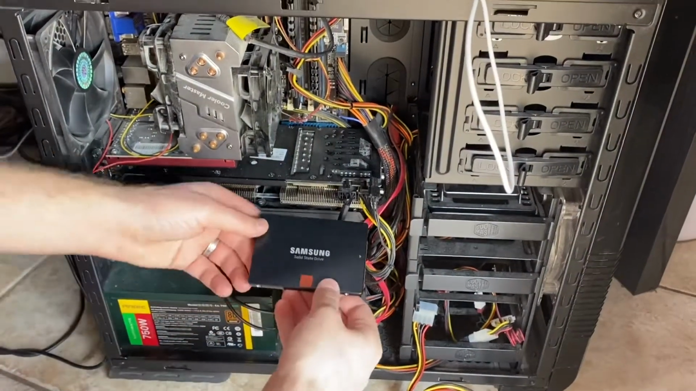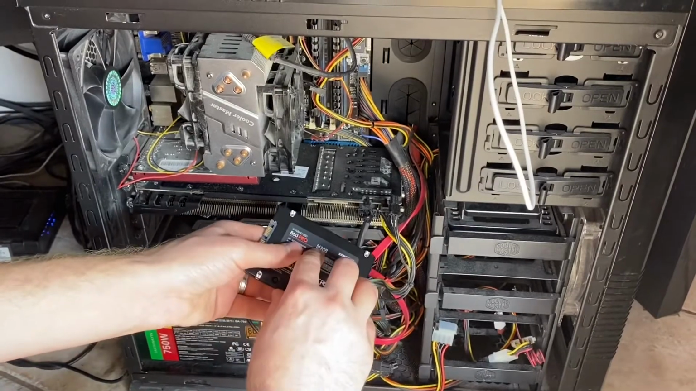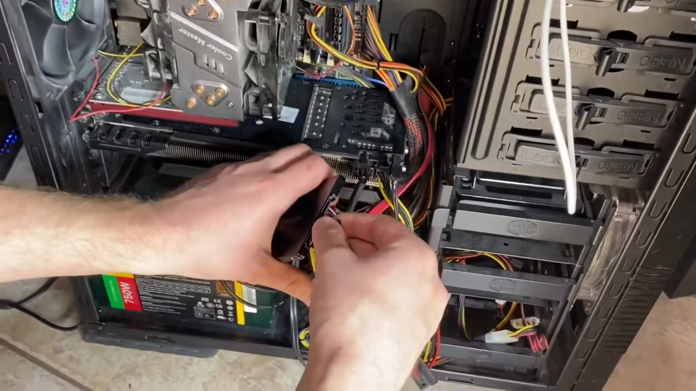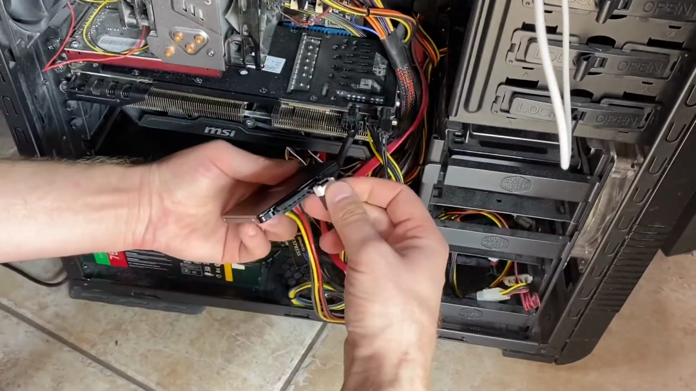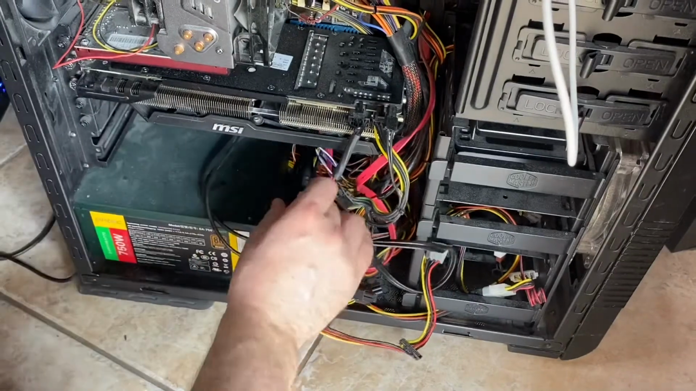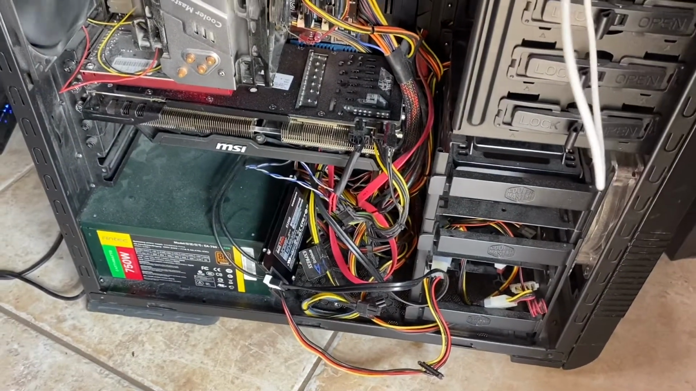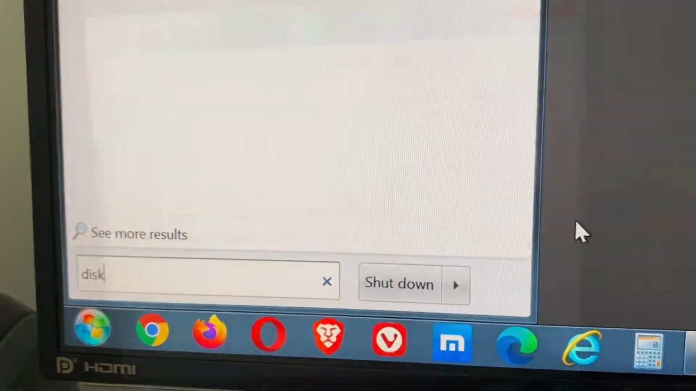Hello everybody. So today we're going to connect this SATA SSD, this 512. So let's connect the power, connect SATA, okay, so like this. Then we turn on the computer. So computer is on. Now we go to disk management.